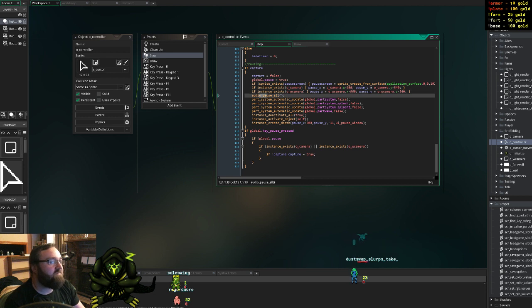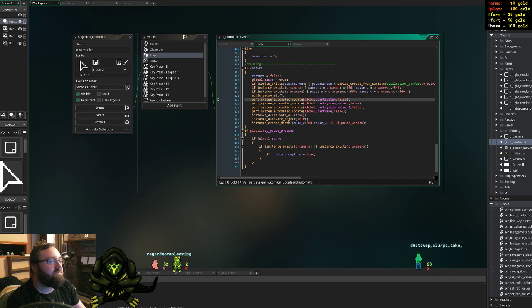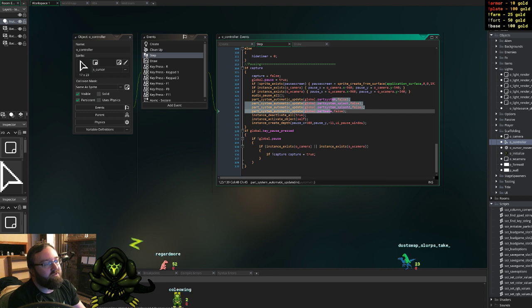Turn the audio off. I don't know if this works exactly right, but I'm leaving it in here, and I'll change it later if I need to. I might not even need to do this, but I don't know exactly how it works, so it's good to keep this in here as a reminder to do it later. If you want to turn the particles off, you just set particle system automatic update to equal false, and I do that for all 4 of my particle systems.